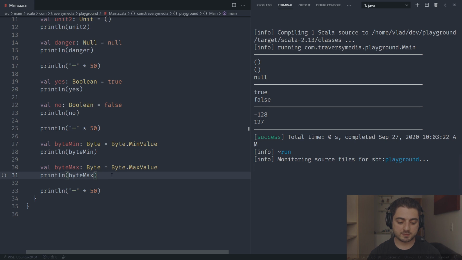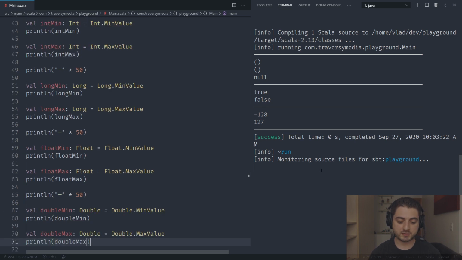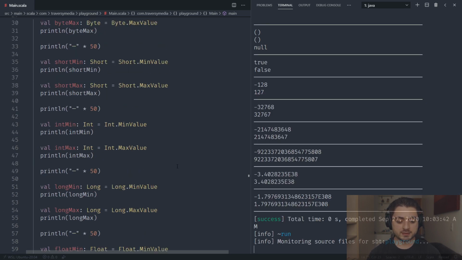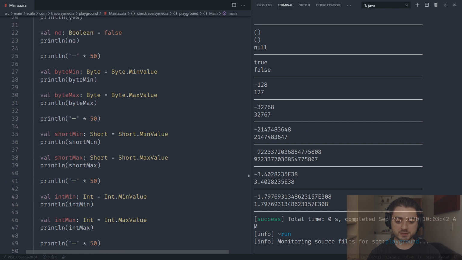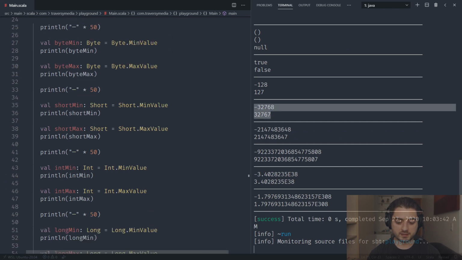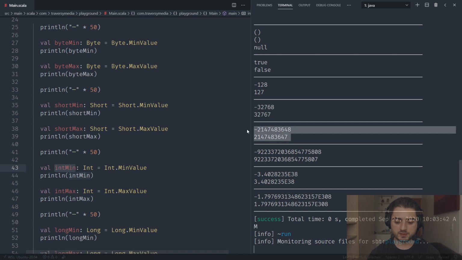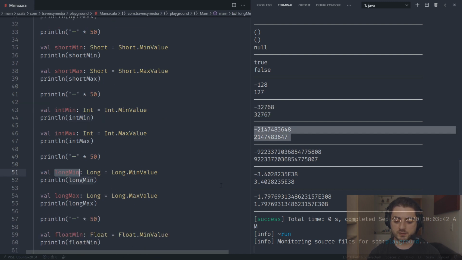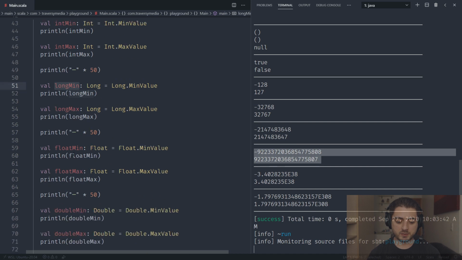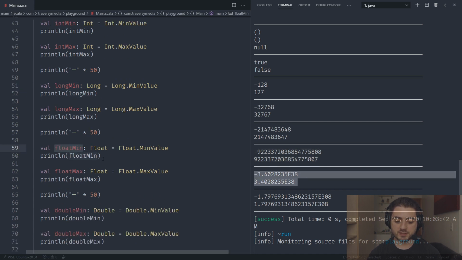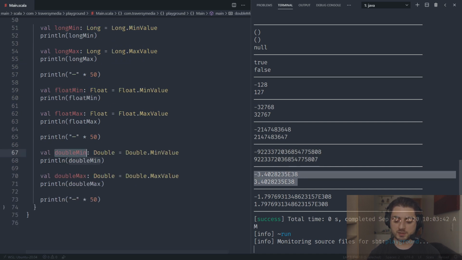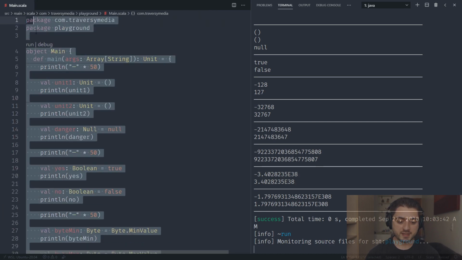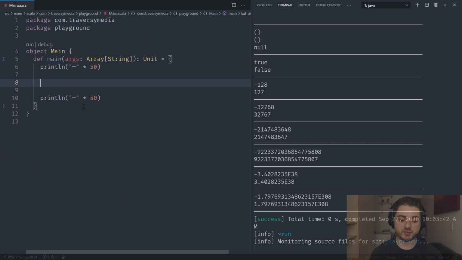Now, in order to save some time, let me actually copy paste something from my script. Let me insert it over here. So as you can see, we're starting with bytes, then we have shorts, then we have ints, then we have longs, then we have the floating point numbers, and we have the double, also floating point numbers with more precision. Let me remove all of that, and I'm going to take this opportunity to introduce you to types.